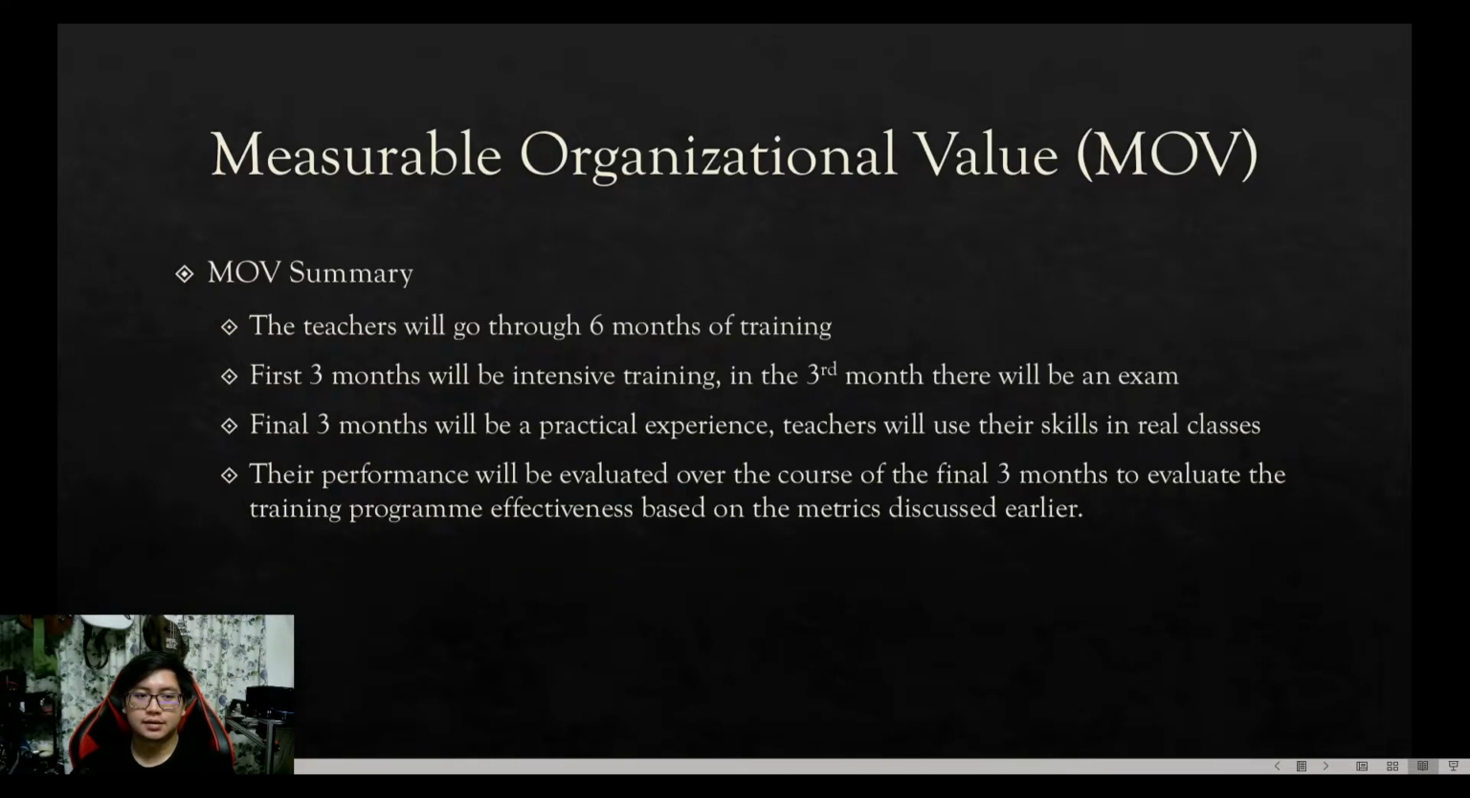So in summary, teachers will go through 6 months of training. The first 3 months will be intensive training, and in the third month there will be an exam. The final 3 months will be a practical experience. Teachers will use their skills in real classes. Their performance will be evaluated over the course of the final 3 months to evaluate the training program effectiveness based on the metrics discussed earlier. So that's all for the measurable organizational value.